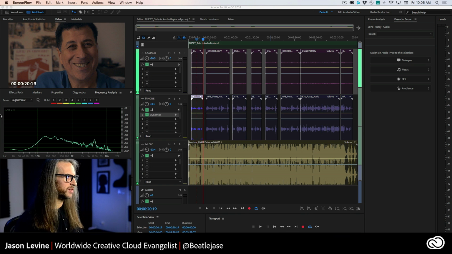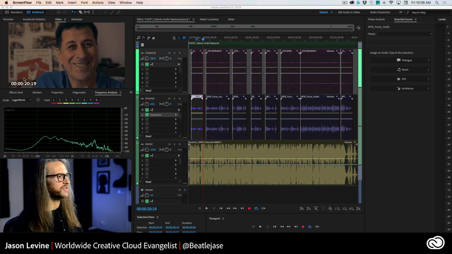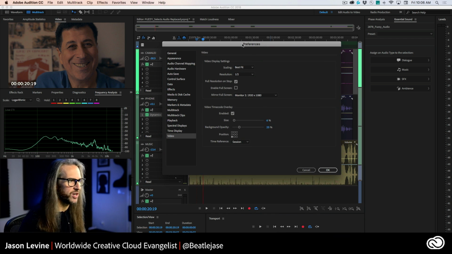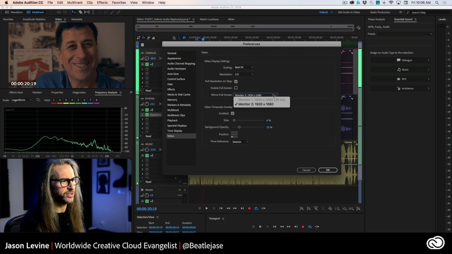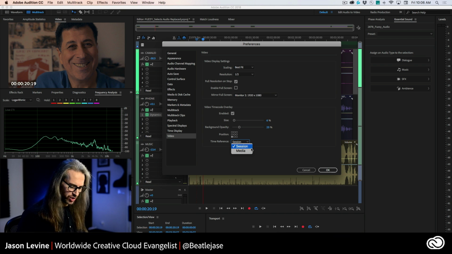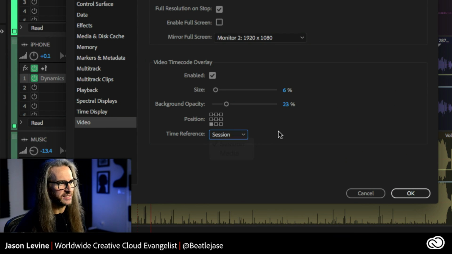You'll also notice that we've got some timecode now displayed inside Audition's video panel. We added a couple of new timecode overlay and additional video preference options here in Audition. You've got full screen options, you can mirror your full screen and determine resolutions, and you can send that video panel directly out via HDMI. It's also nice to finally have the timecode, where you now also have the option in this latest update, CC 2018, to reference session or media timecodes.